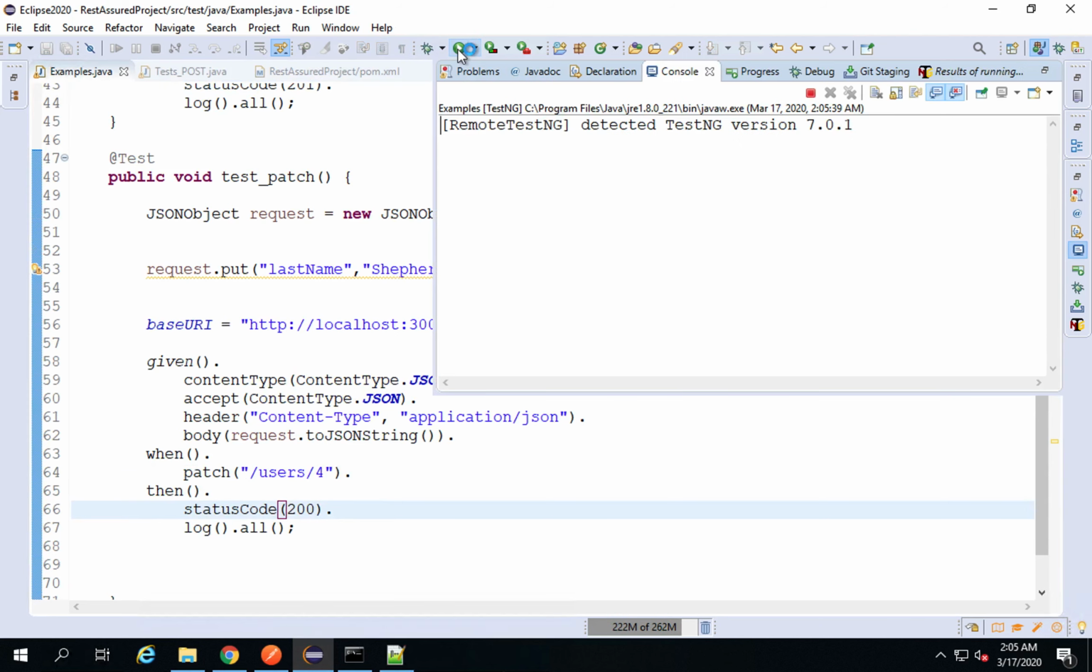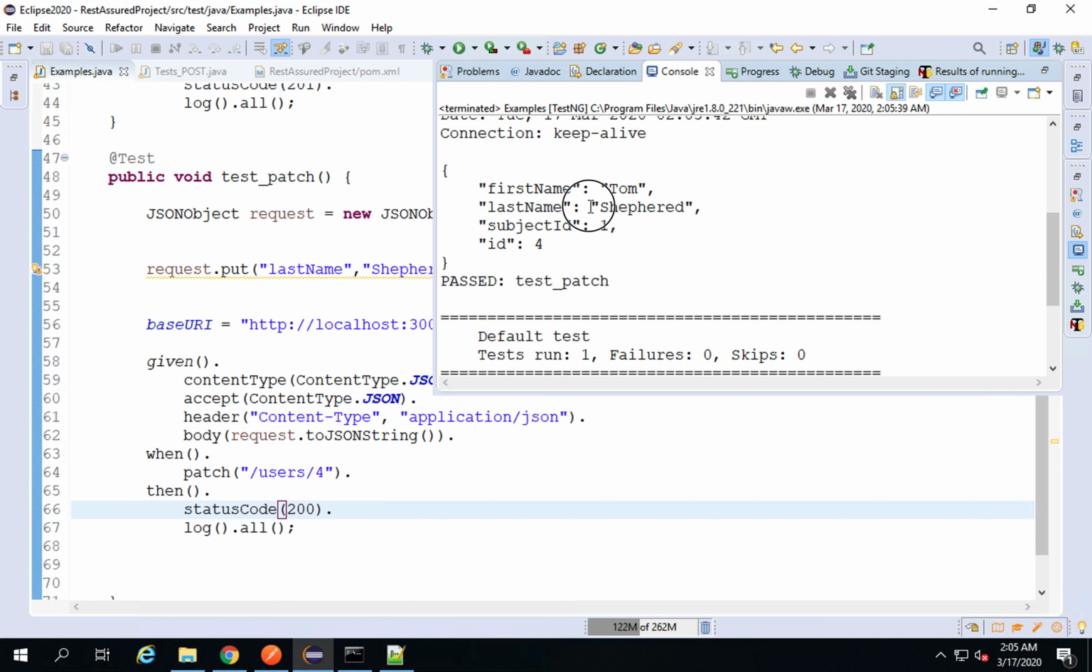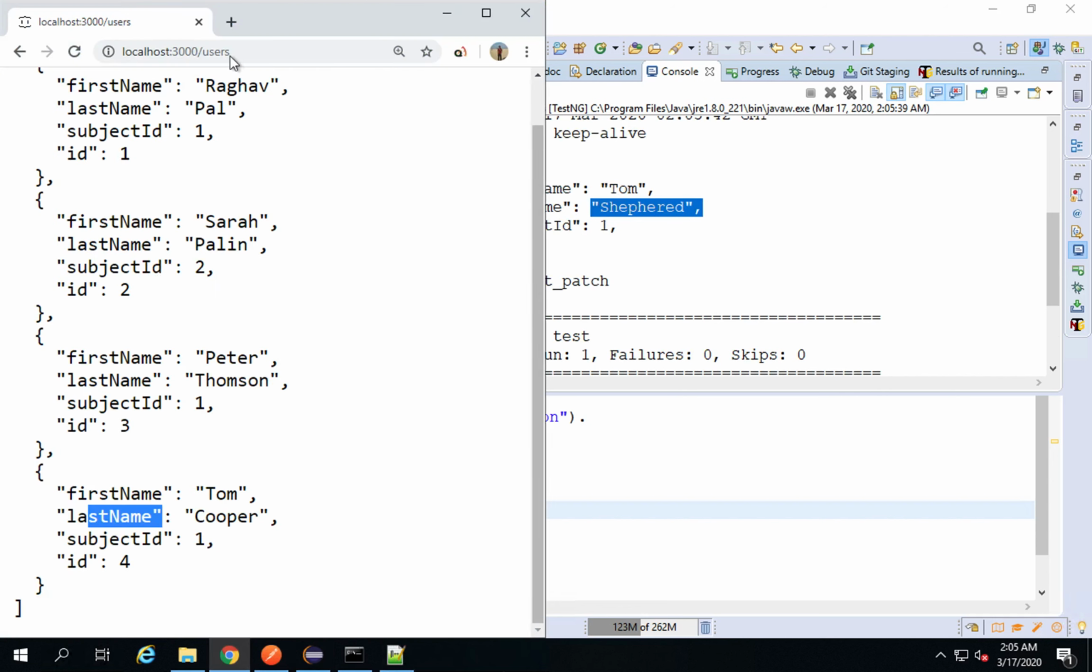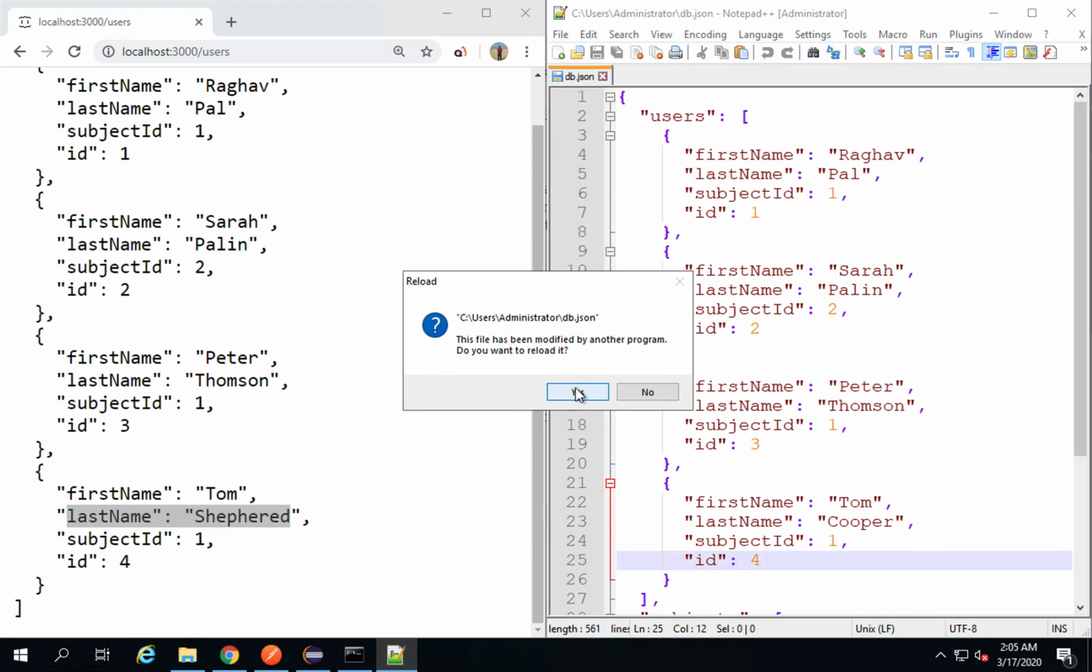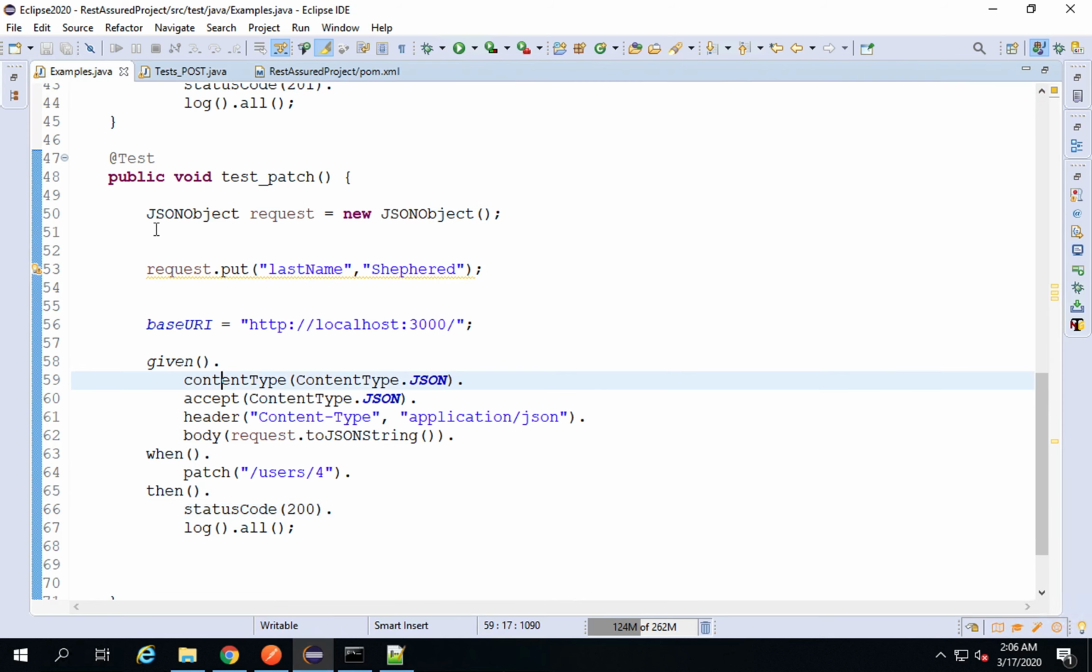I will say run, and let us see, everything is fine. It says it has patched and has updated last name. Let us check this on the server. I will check this, and you can see last name is updated here. Also in the file, if I reload, you can see the last name is updated to Shepherd. So patch is working fine. I will also check for a put.